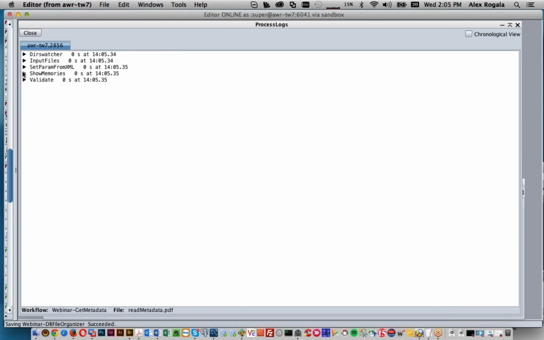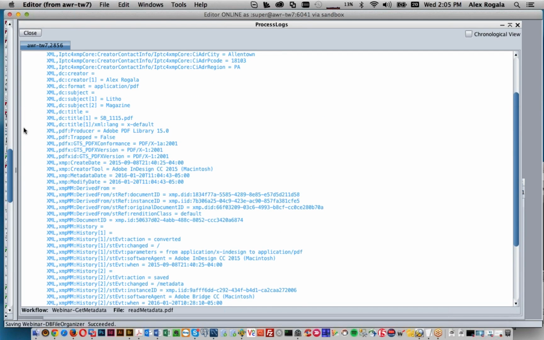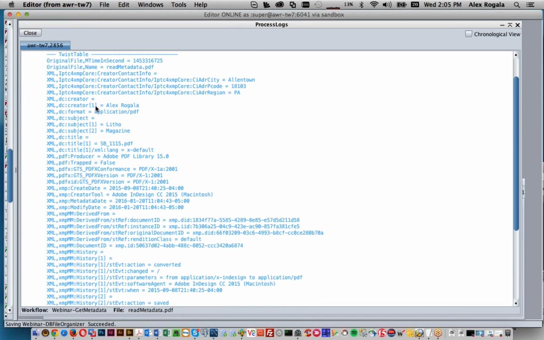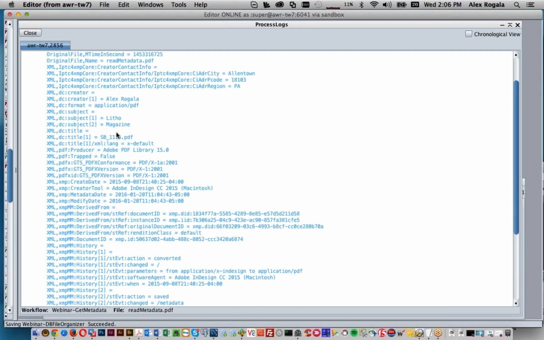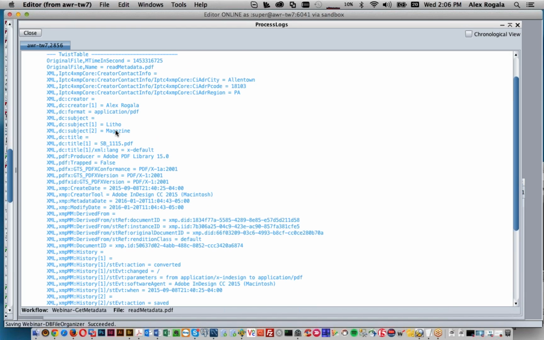We can see that file has come in, and if I pull down my show memories here, you'll see in addition to some of the normal document information, I have some XMP metadata in here under the XML category. So I've got my name here. You can see I've got my contact info from above. I've got my two tags for litho and magazine. So I've got all this information in here, pretty heavy duty, but if I want to use this in a transmit or a setParam or a program link, I can do so.